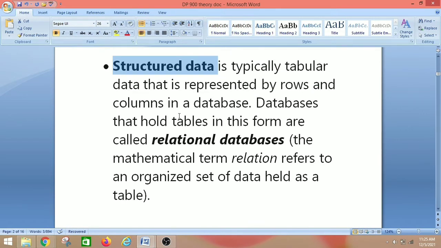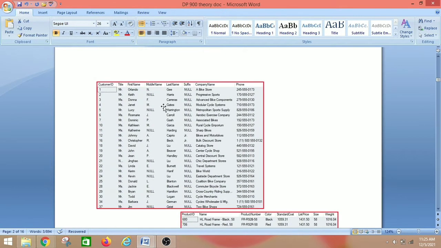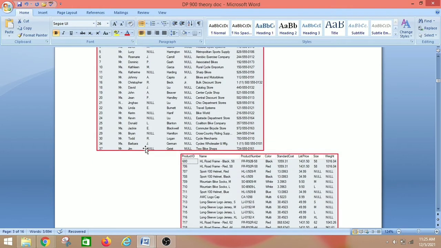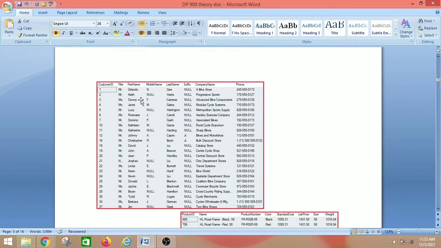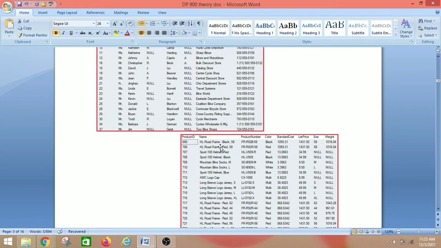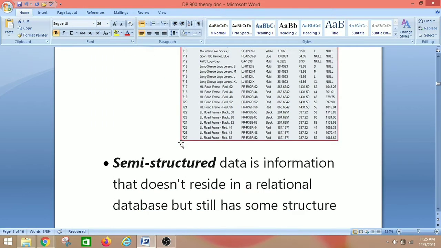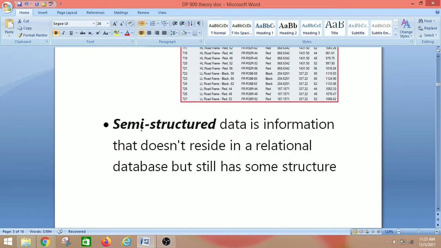Let's move on to the example. Here you can see this is one table and this is another table. All the details are presented in a row and column wise format, so this is called structured data. Here you can see the customer ID, title, first name, middle name, last name. In the other table, product ID, product number, color, standard cost, all those details. Let's move on to the next one, semi-structured.